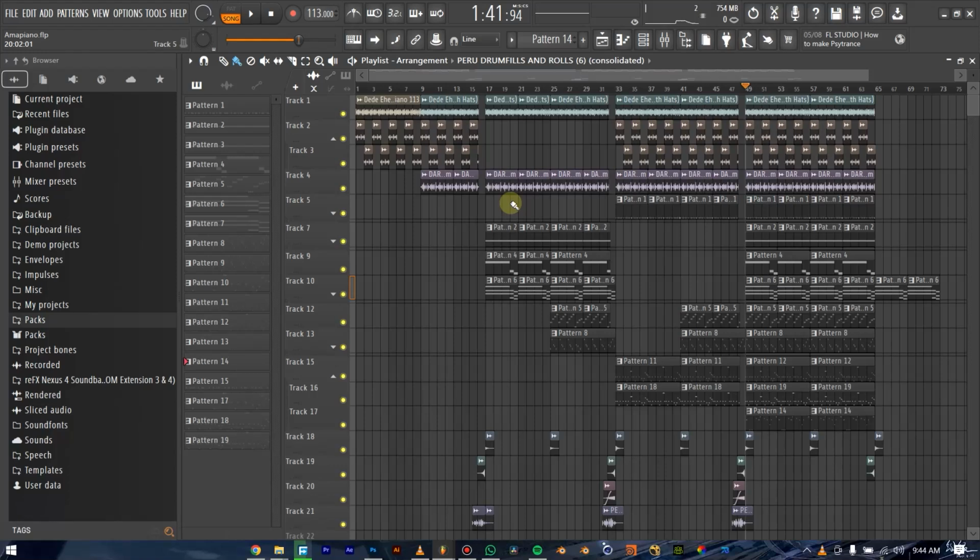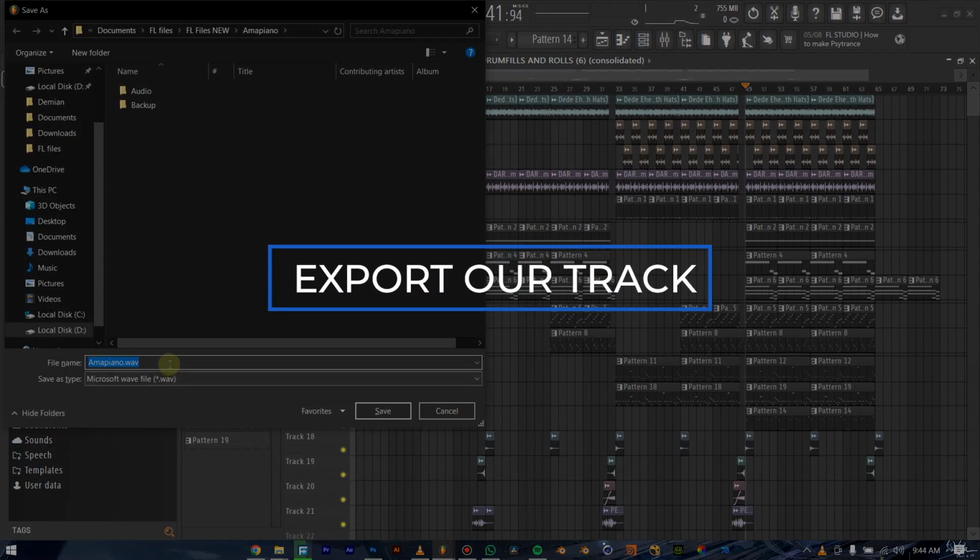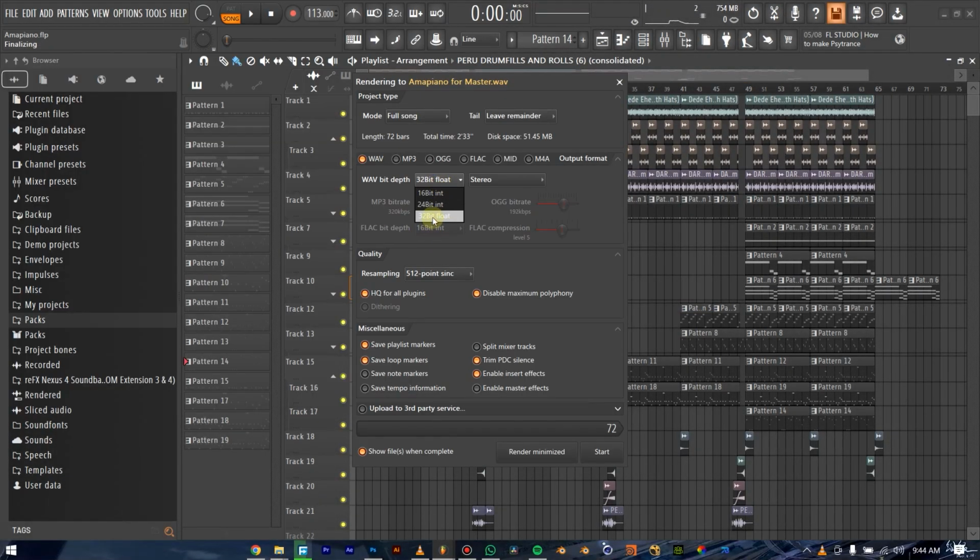Alright, so once that is done, we're going to go ahead and export our track. We're going to be exporting it as a WAV file, set it to 32 bits, and then you can now go ahead and click export.